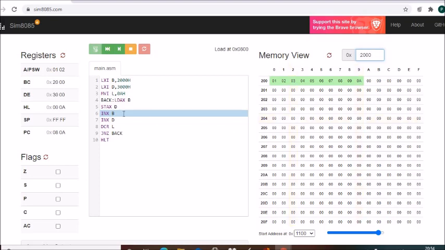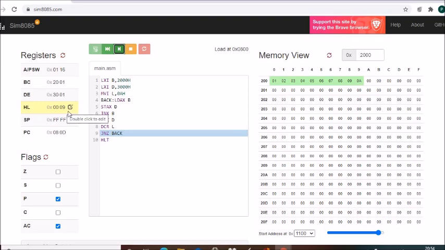Then INX B. The BC pair will be incremented by 1 after I execute this. So BC has become 2001. Sorry, INX D. DE will become 3001. Then DCR L. L will become 09. See, L has become 09. Then jump if not 0. The count has not become 0, so it will jump to back. Where is back? LDAX B.